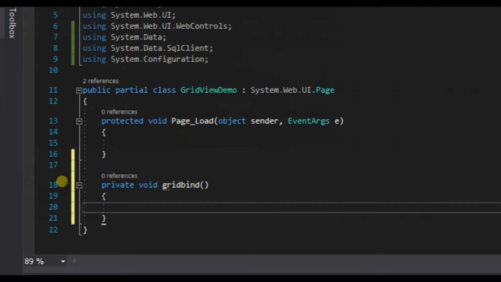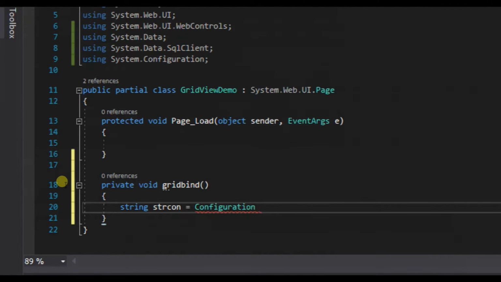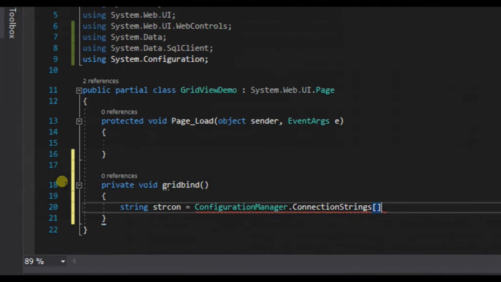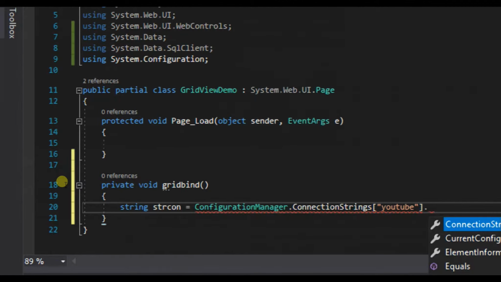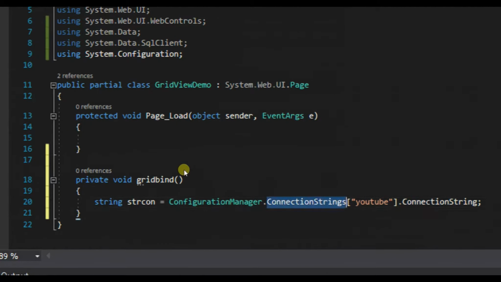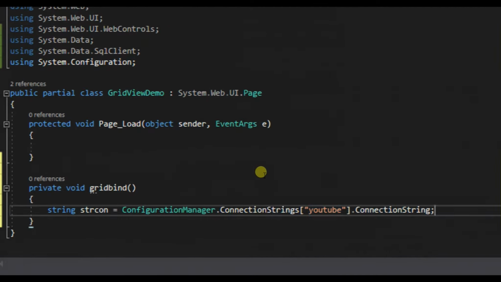So for that, first we need to get the connection properties, that is, string strcon is equal to ConfigurationManager.ConnectionStrings["YouTube"].ConnectionString. So here again I am saying it is ConnectionStrings and it is ConnectionString, and this is the name of the connection string in our web.config file.